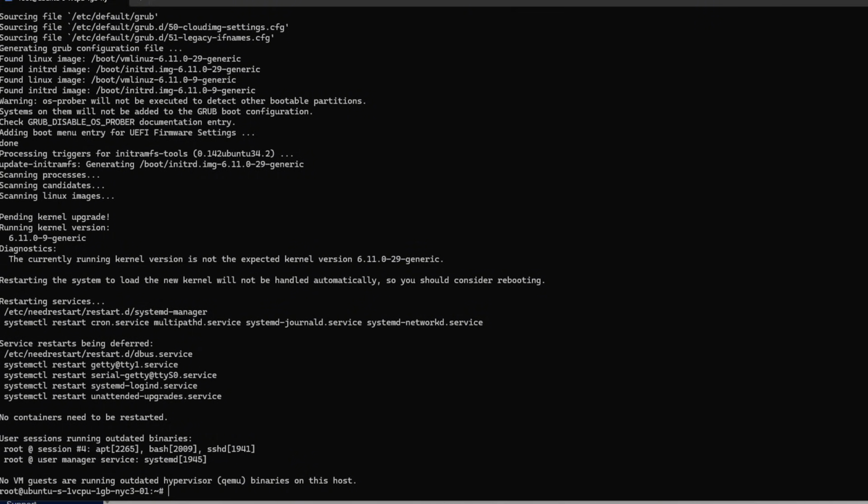Next up, we need to install all the prerequisites. These are the packages Docker needs to run smoothly. Again, I'll drop all the necessary commands in the description below for your convenience.